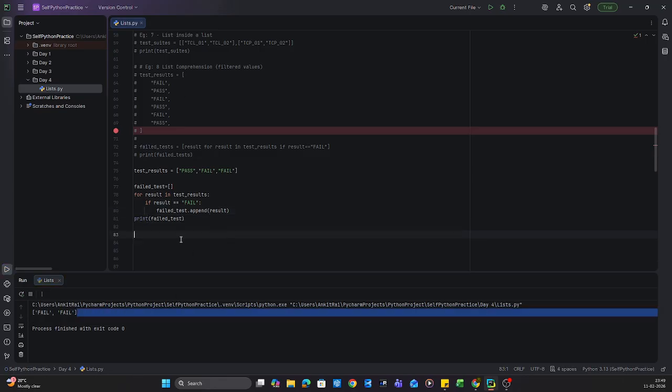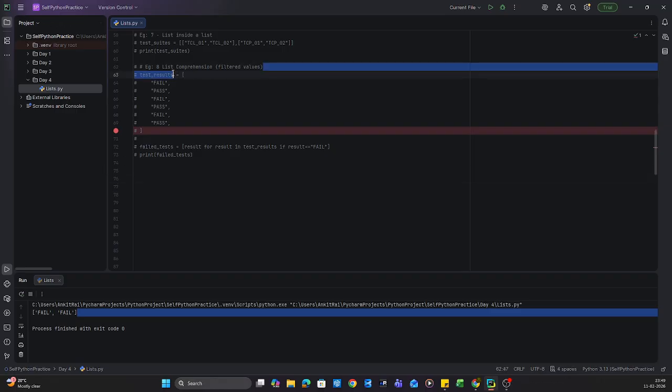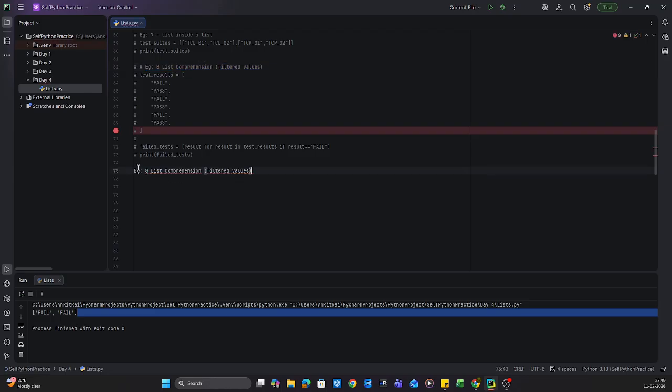So this is the same way we did, but here we use one clean line instead of writing long loops. This was one clean line instead of writing this much code, right? So we'll remove this. Next, the next example will be example number 9.